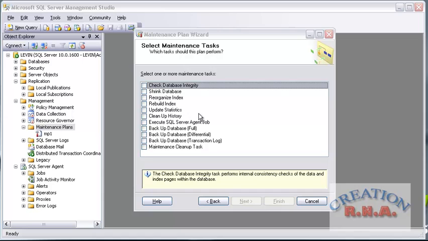Now let's go to Clean Up History. Clean Up History uses the MSDB database. It cleans up the backup history. Then there is the Execute SQL Server Agent Job task.